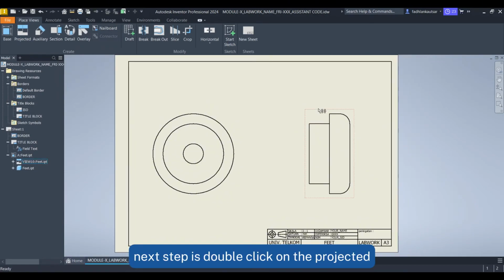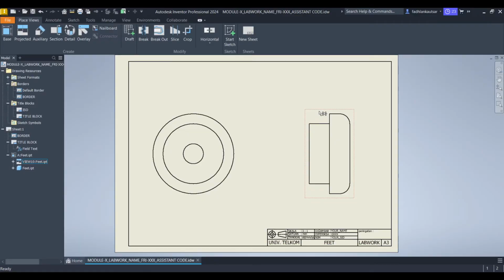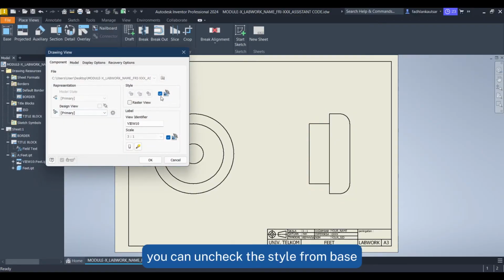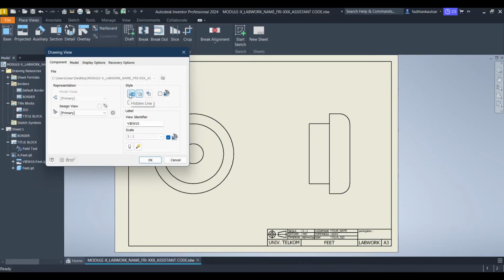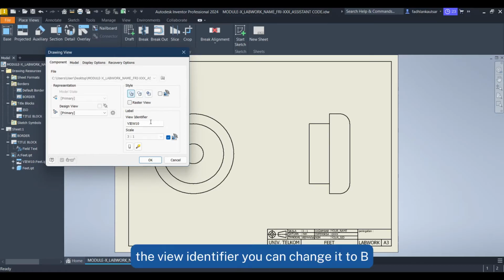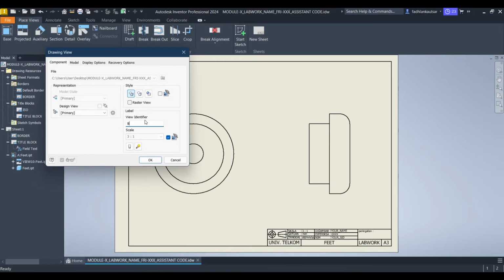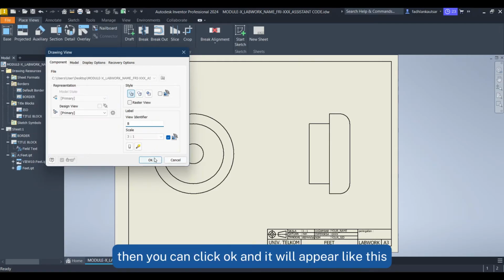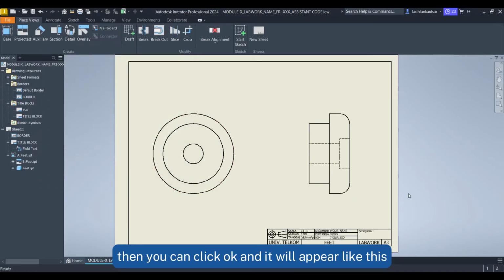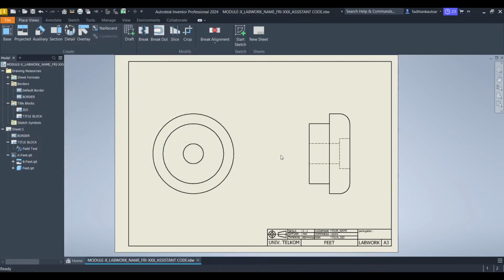Next step is double click on the projected. You can uncheck the style from base and change it to hidden line. After that, the view identifier, you can change it to B. Everything is done, then you can click OK. And it will appear like this.